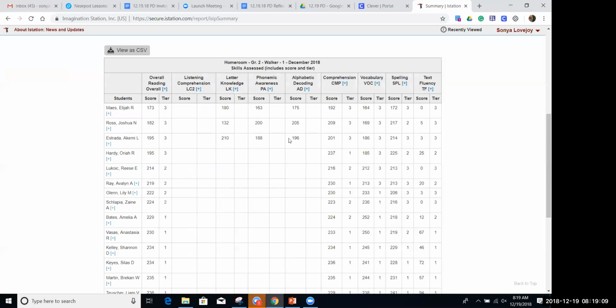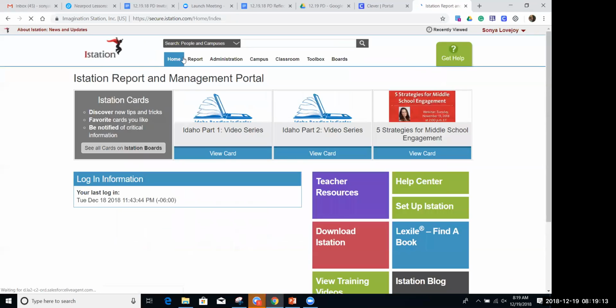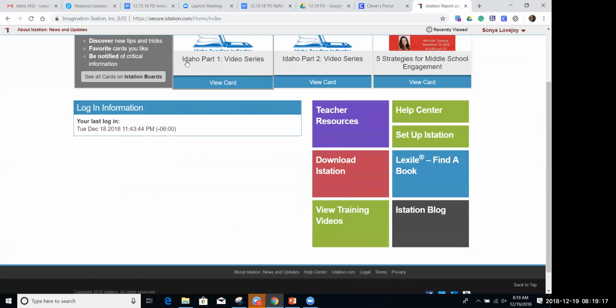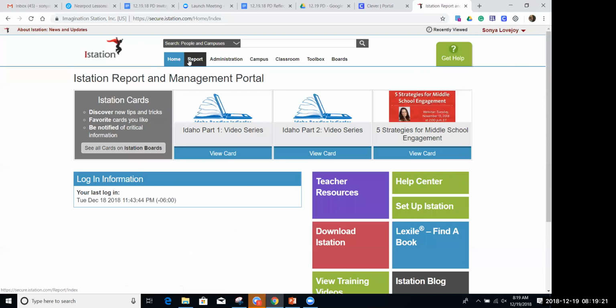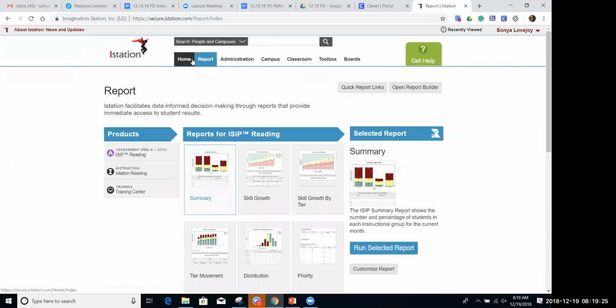You can also go in. The text fluency is not included in the overall reading score. It's a separate score. Overall, it's comprehension, vocab, and spelling. It doesn't include text fluency. I thought so. All right.